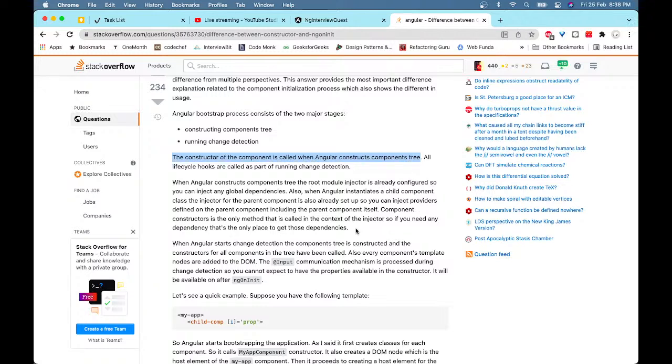Angular constructs the component tree with the root module injector already configured, so you can inject any global dependencies. Also, when Angular initializes the child component classes, the injector of the parent component is already set up, so you can inject providers defined on the parent component, including the parent component itself. The component constructor is the only method called in the context of the injector, so if you need any dependency, that is the only place to get these dependencies.